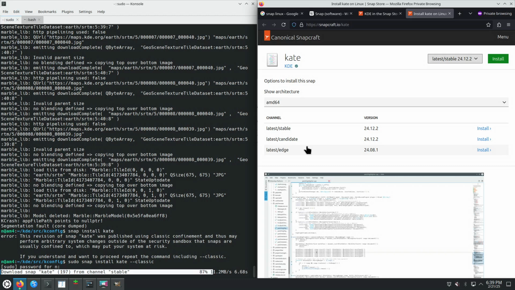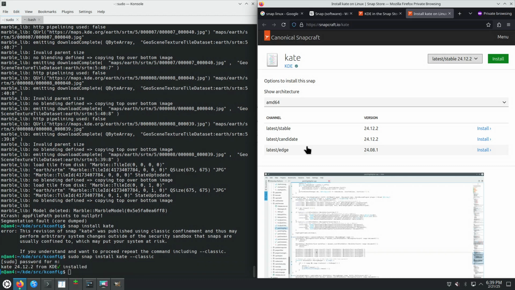You would expect edge to be built from the Git master branch, and then candidate be the newest stable release from the KDE Kate project, and then stable might be equal to the build that's in candidate, or might be a bit older. But still, both candidate and stable should be release versions of the application.